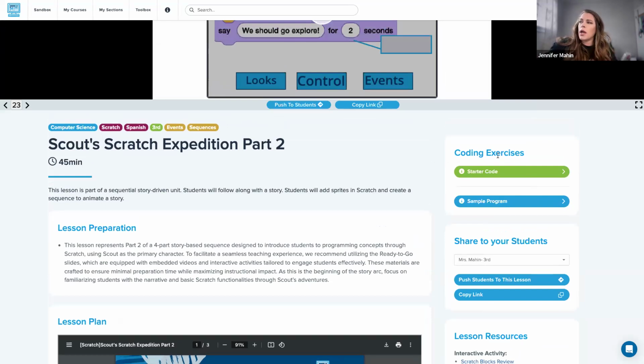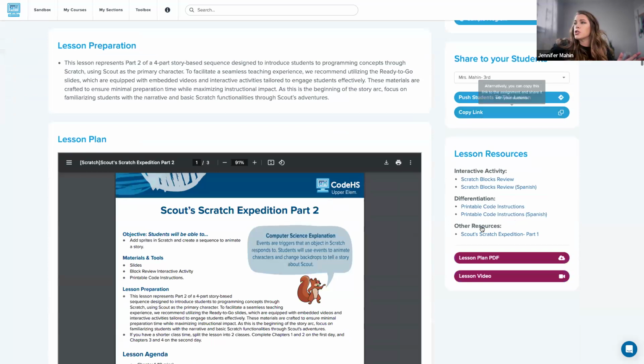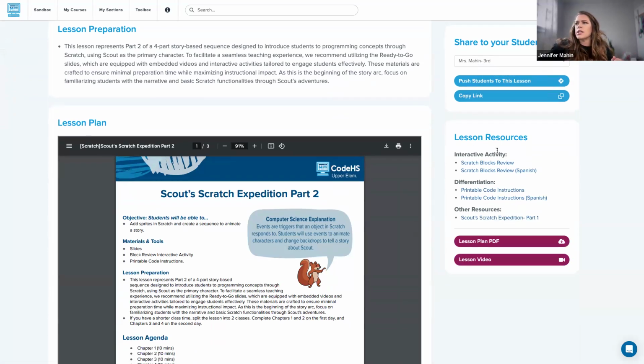Over here on this sidebar, we have our coding exercises. Again, this is the starter code, which is also embedded into the lesson. You can push that to students. And then we also have our sample program. Right here again, we have the push to students option. We have our copy link option. And under lesson resources, it's anything you could use throughout this lesson.